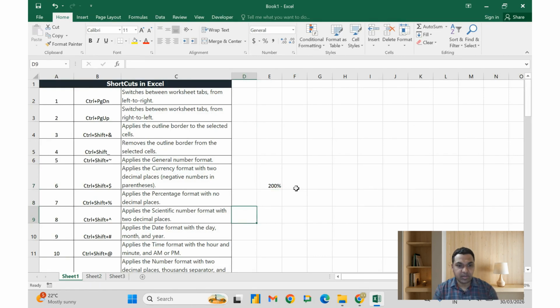Now we have Control Shift and caret. What it does: it applies the scientific number format with two decimal places. So let's see, this will convert this number into a scientific number.